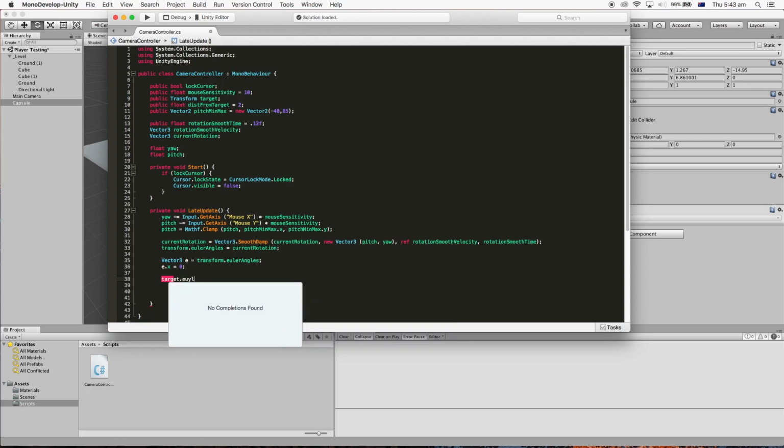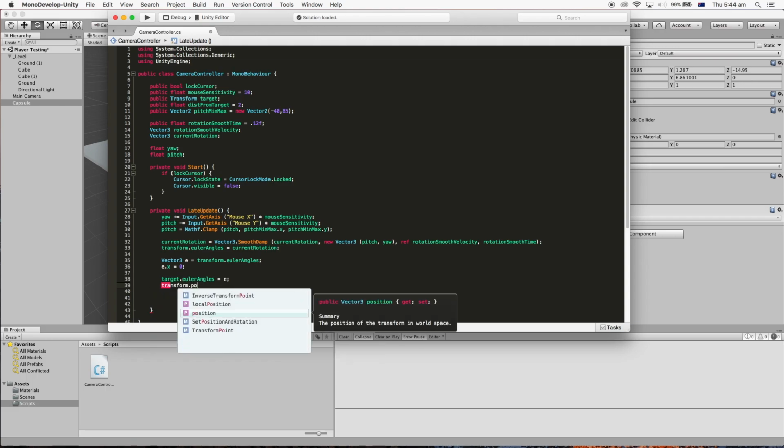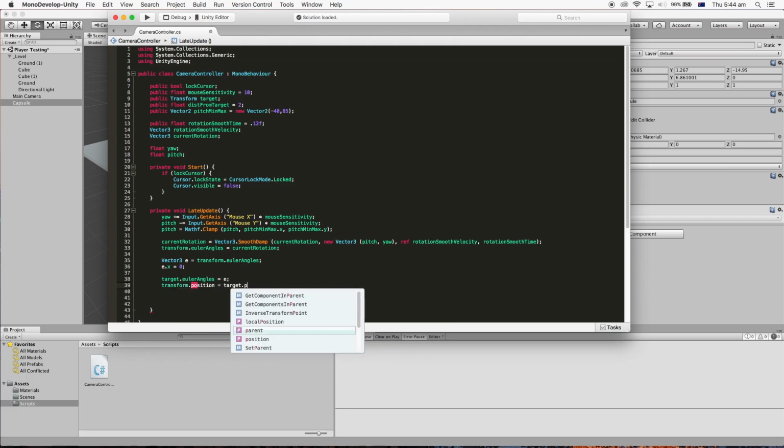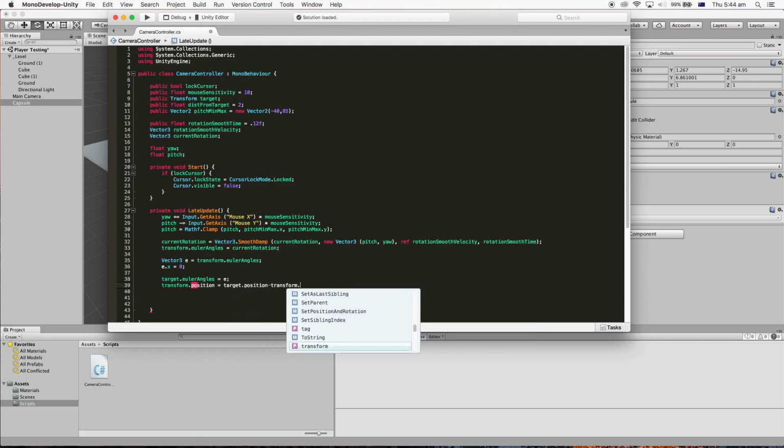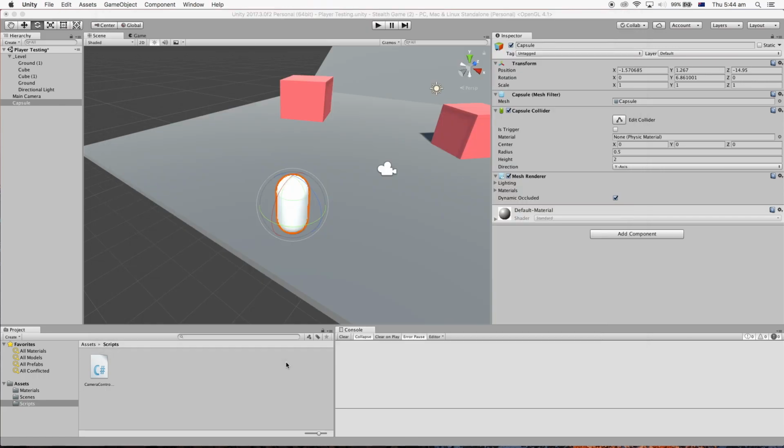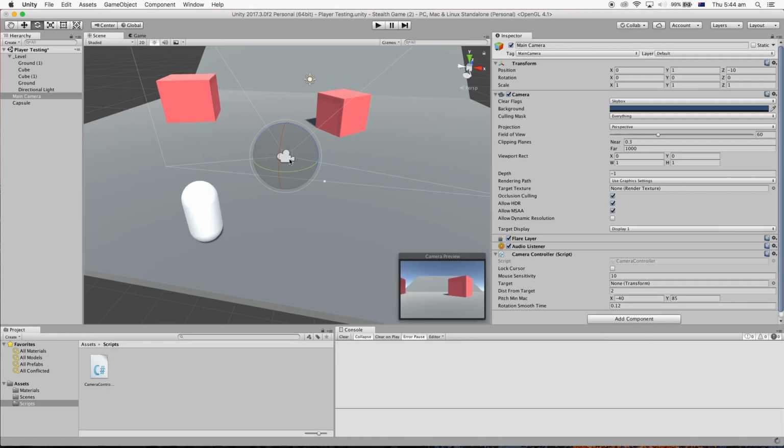So we're going to set the target's Euler angles to e as well. I mean, not as well. And then we're going to set the transform.position to target.position minus transform.forward times distance from target. So this will basically push us backwards from the distance that we are specifying.